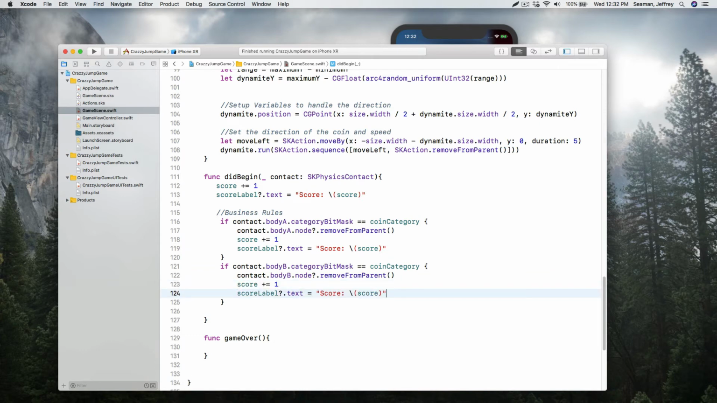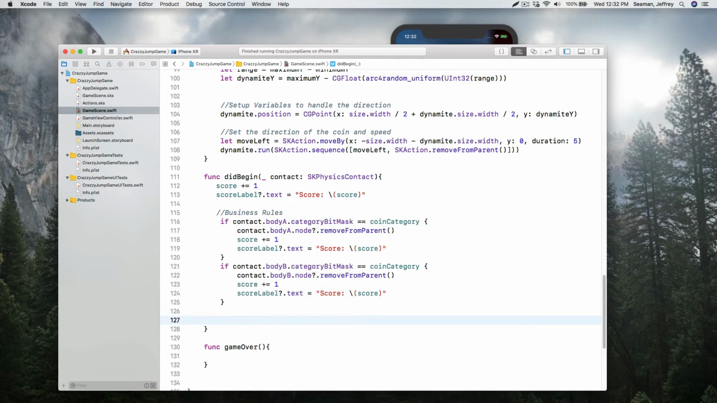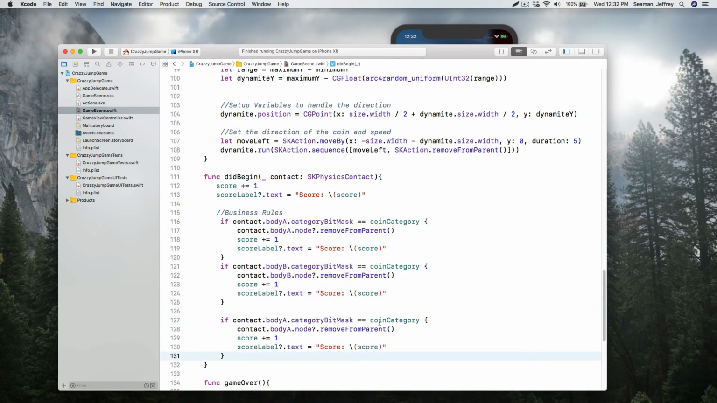Perfect. And we also need to add some other information for game over. When game over hits A or B. So let's see if I can copy some of this stuff here. Let's kind of copy this right here. Let's go down here. And we want to say body A category bit mask. We want to do the other category, which is dynamite category.